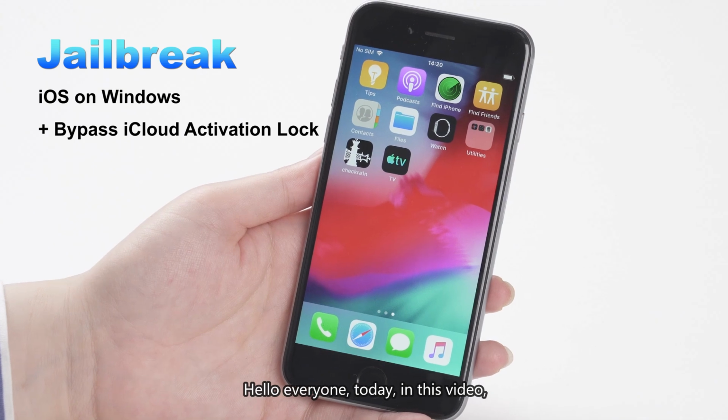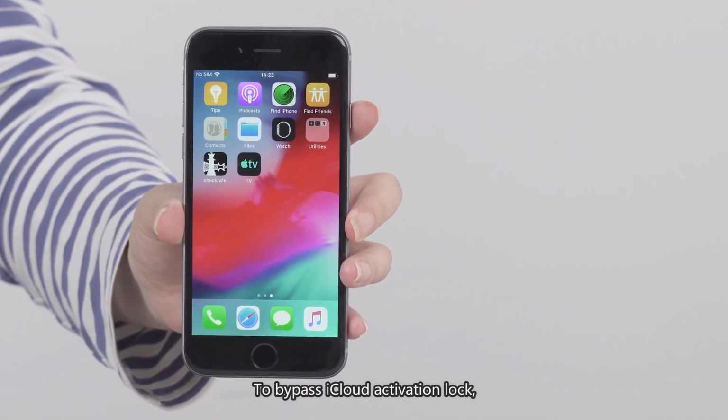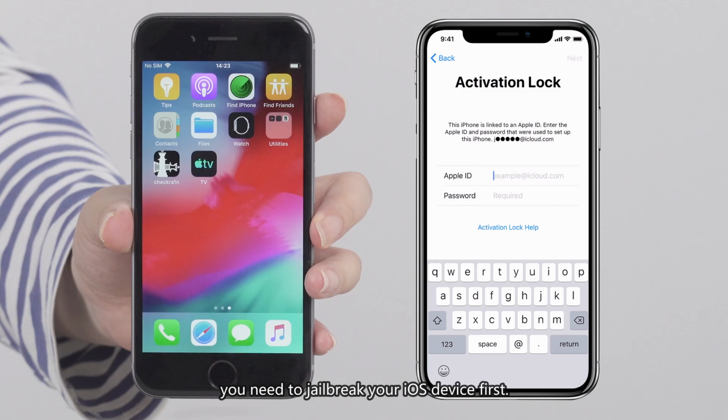Hello everyone! Today, in this video, I'll show you how to jailbreak iOS on Windows. To bypass iCloud activation lock, you need to jailbreak your iOS device first.